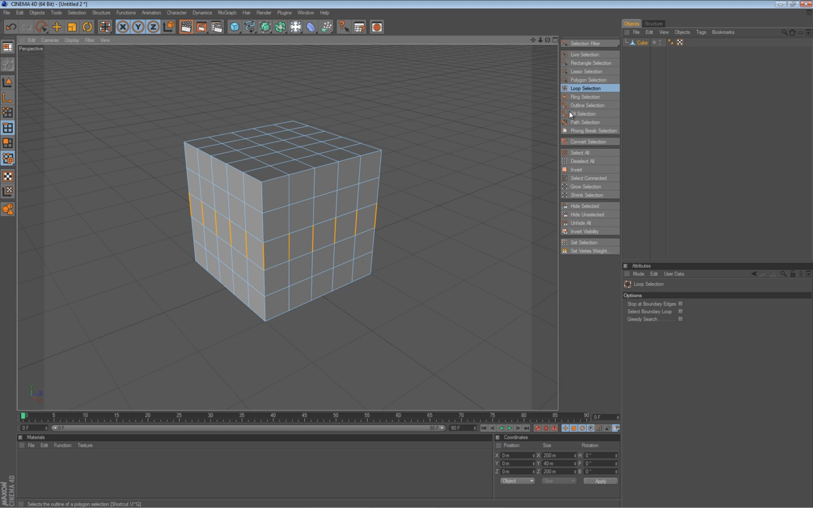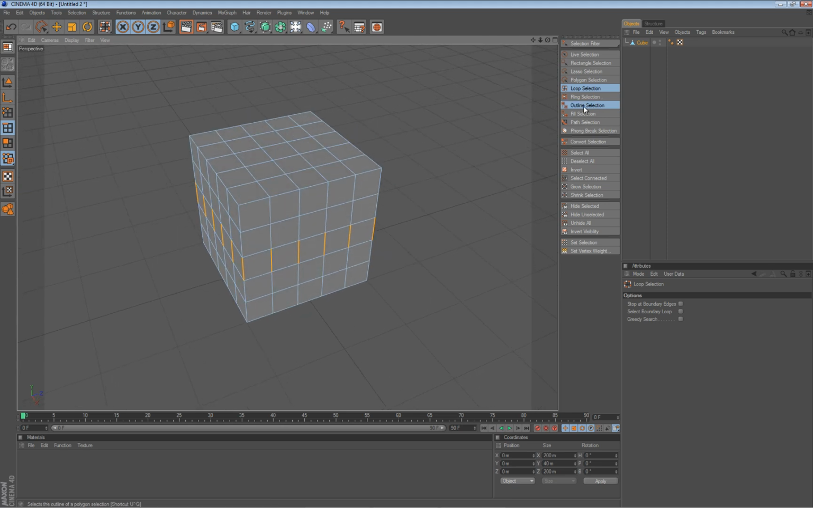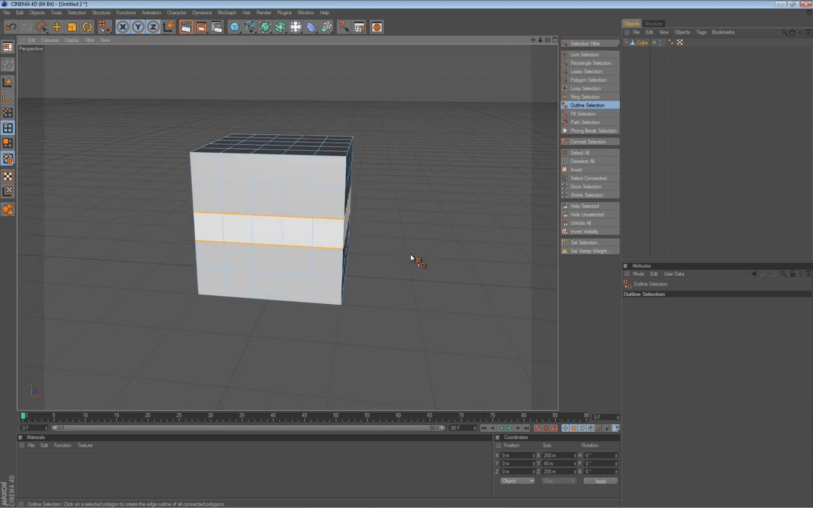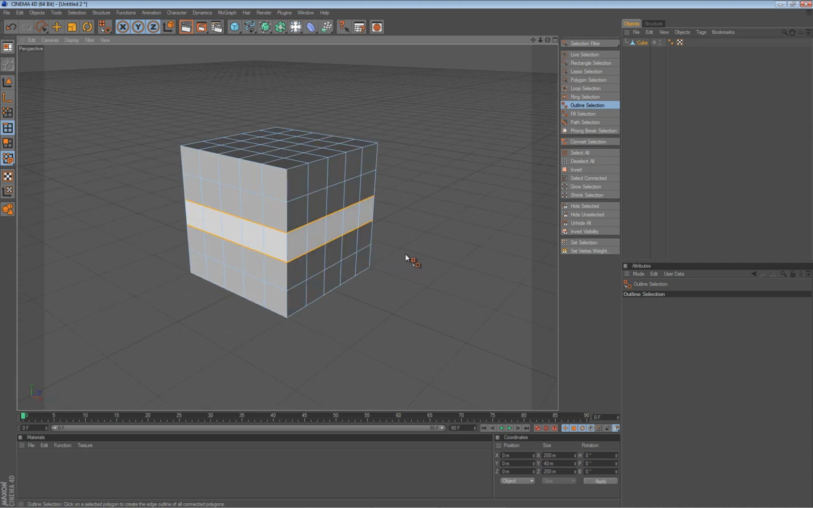The next selection tool is an outline selection. Okay, so what basically this does is it outlines the currently selected polygons.